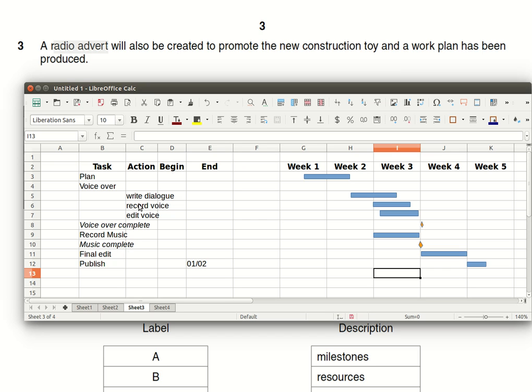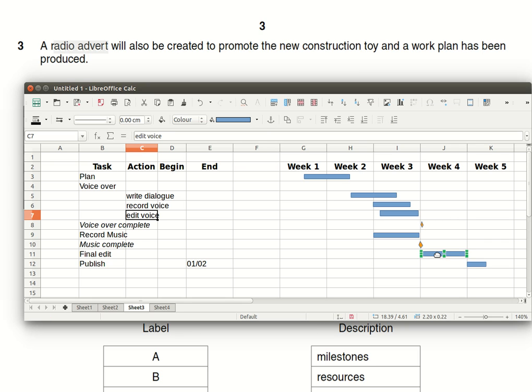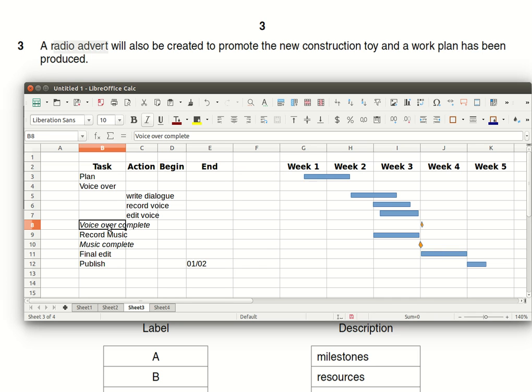For the voiceover, it's a little bit more complicated, and that task, voiceover, is broken down into three different actions: writing the dialogue, recording the voice, and editing the voice. What you can see in the Gantt chart is that the final edit can happen only on its own. You cannot do the final edit without having the completed music and the completed voice at your disposal that you're going to start mixing for the final edit.